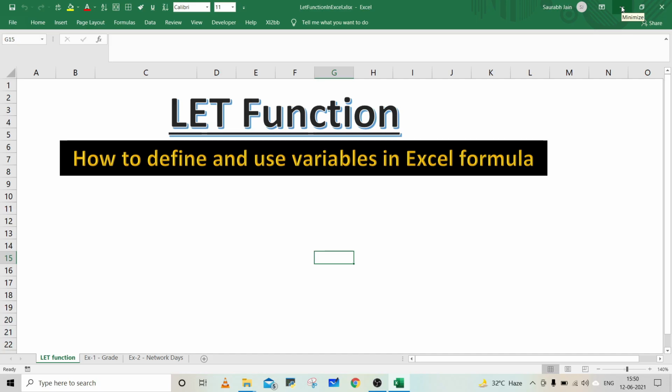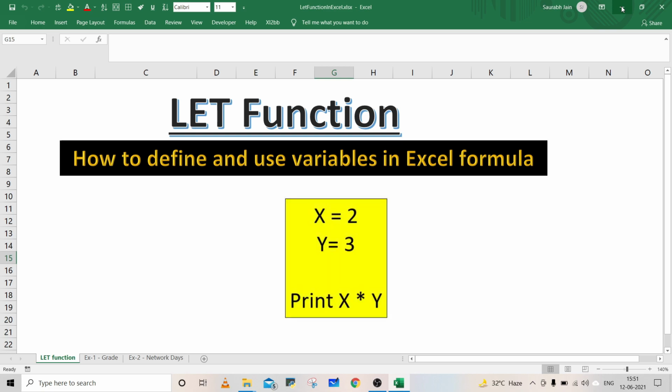Hello everyone, welcome to my channel Excel Sessions, and today we will learn the LET function, which is available in Excel 365. The LET function is similar to defining variables in any programming language.